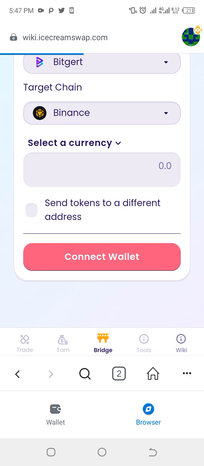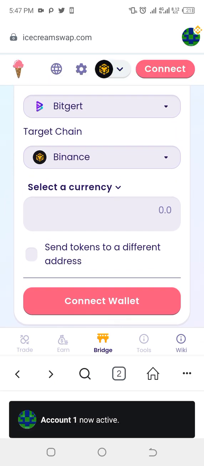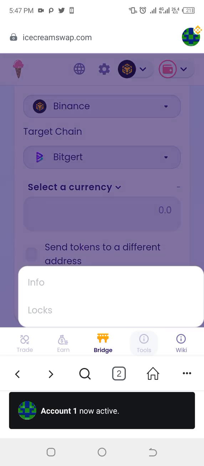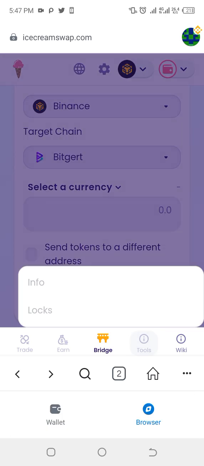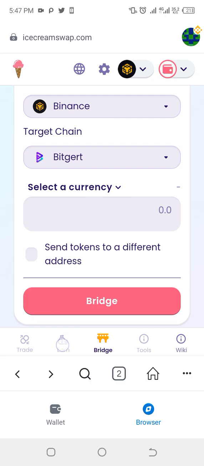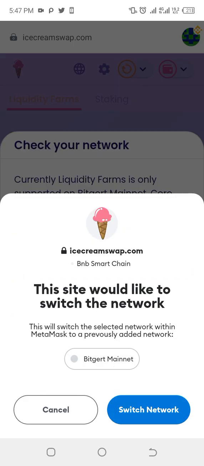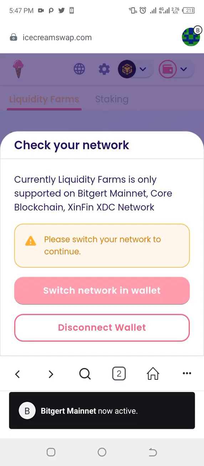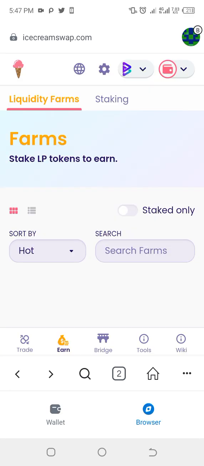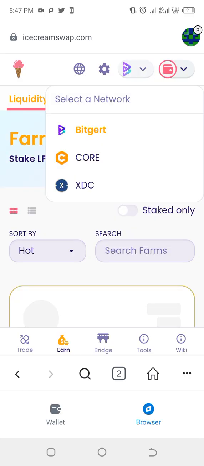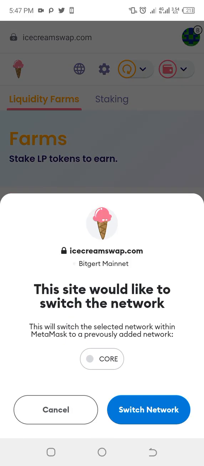So I'm going back now. Now you look at here, for instance, info and logs. All these are not really active for now. And then talking about the N. So I need to switch back the network. Okay, let's just switch it so that this interface will open. Then I click on Core. Yeah, switch to Core.